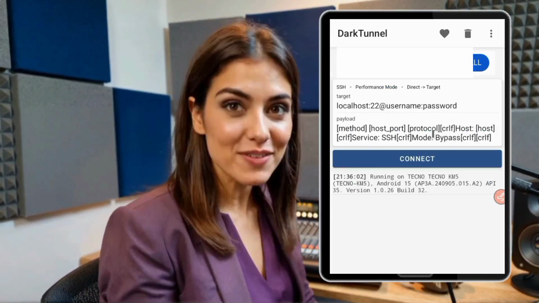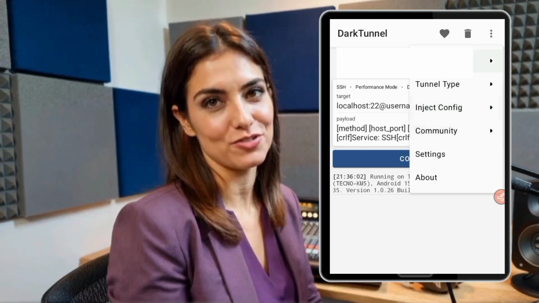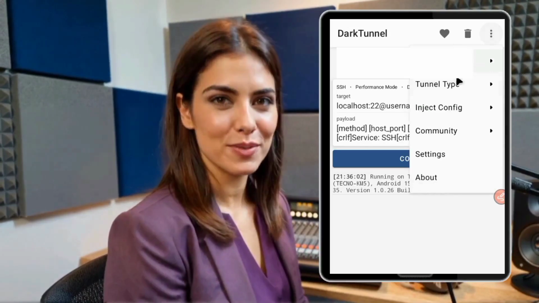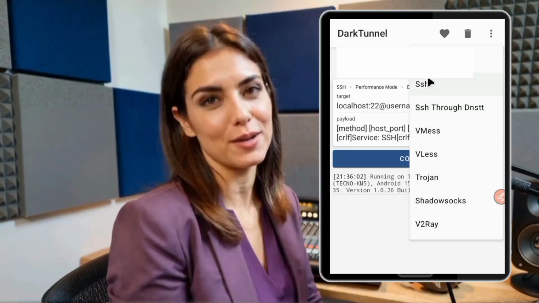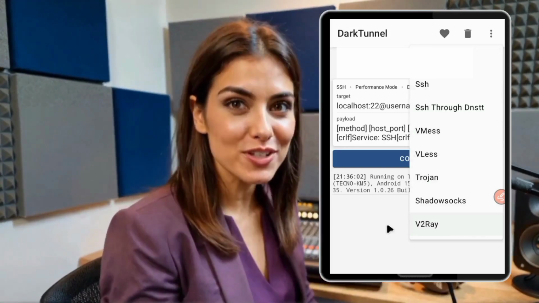Step 3. Select V2Ray tunnel type. Tap the three lines icon in the app's interface. This opens the menu. Select Tunnel Type from the menu options. Choose V2Ray V2 as your tunnel type. This specifies that you'll be using a V2Ray configuration for your connection.